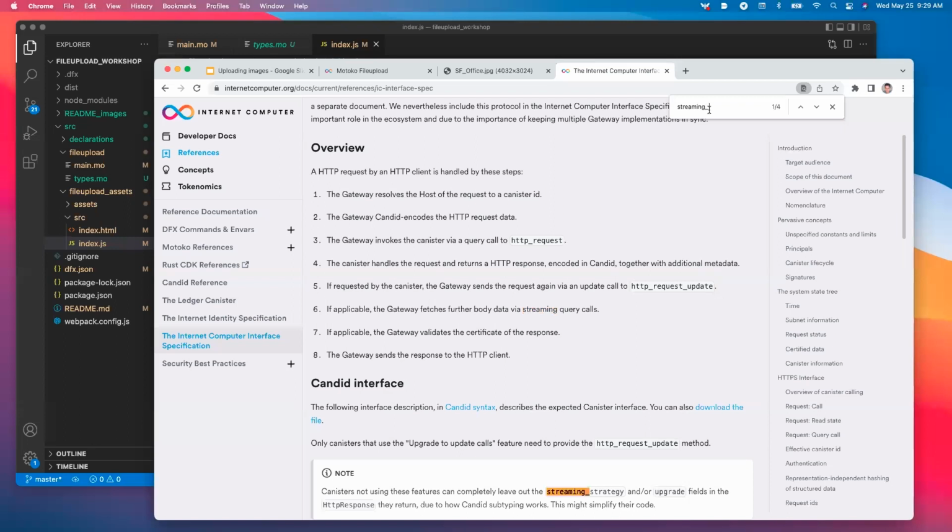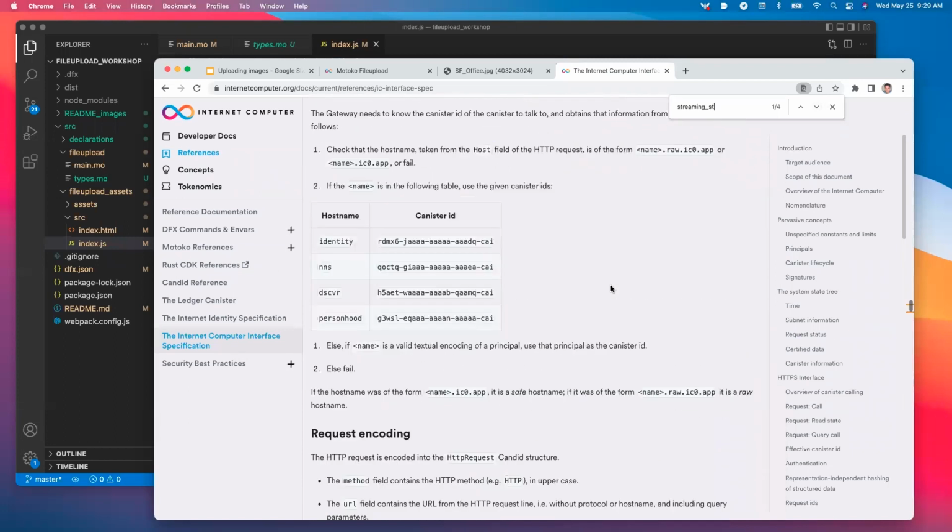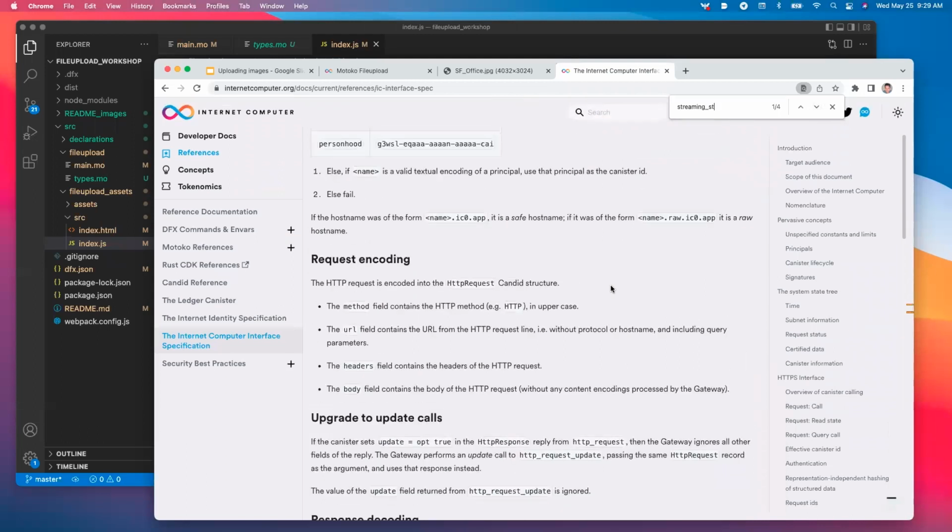let's see, streaming. So is this streaming for larger files, or what's the difference between this and what you showed before? So the streaming is actually just a way to send the response, larger responses.